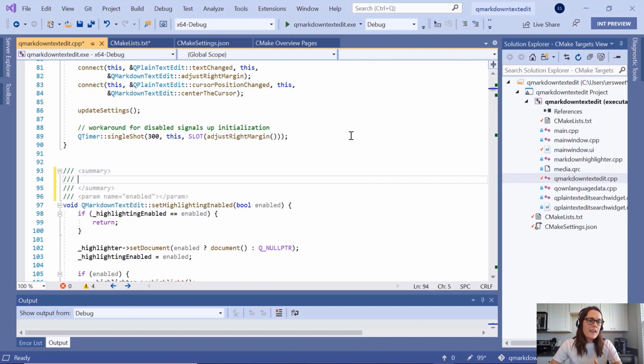So I can add a summary of this function. So this just enables or disables markdown highlighting, as well as descriptions for individual parameters. So this bool enabled just enables or disables highlighting.